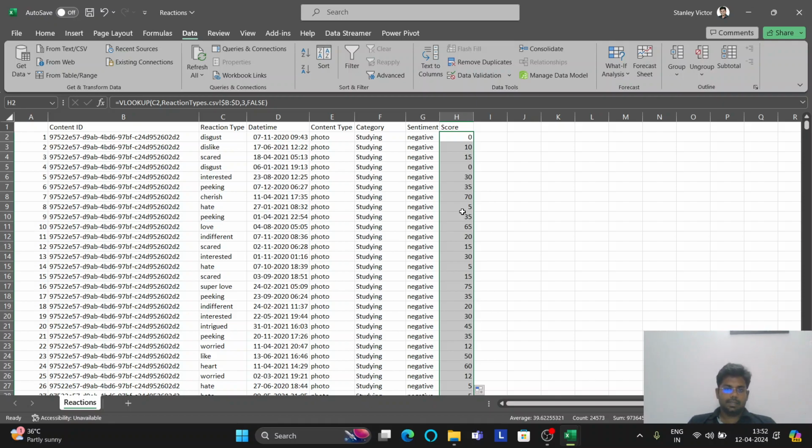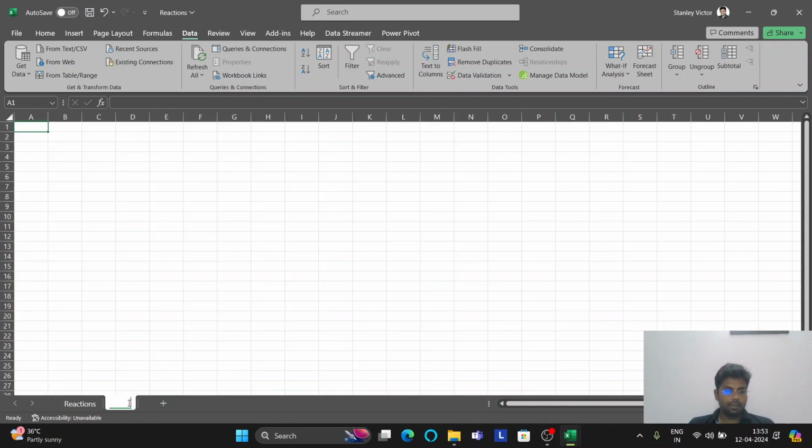So now it's time for us to analyze the top 5 performing categories. Along with that, we have to find out how many reactions the most popular category got, in which month the number of posts happened, and you have to find out the unique categories. For that, I'm going to take a new sheet. I'm going to rename it as analysis.